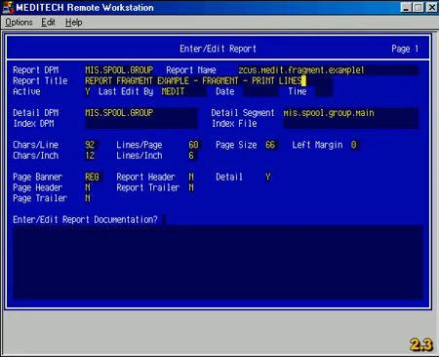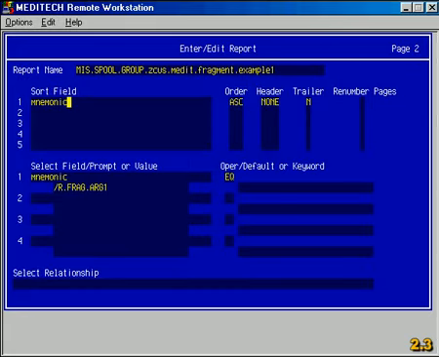Notice the detail segment we are using is mis.spool.group.main of the mis.spool.group DPM. Now go to page 2. Notice the mnemonic field is the select for the fragment, and it is compared to the value of the slash variable r.frag.arg1. We just saw r.frag.arg1 being assigned a value in the line check attribute in the main report.